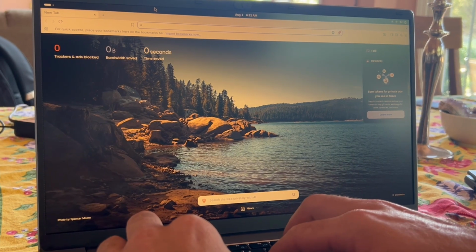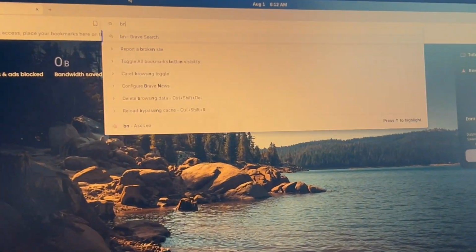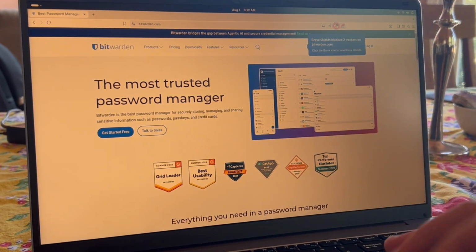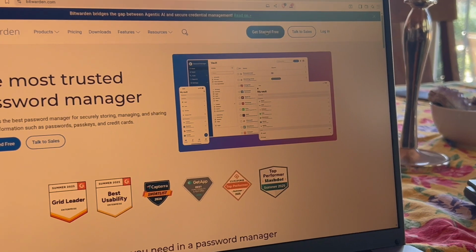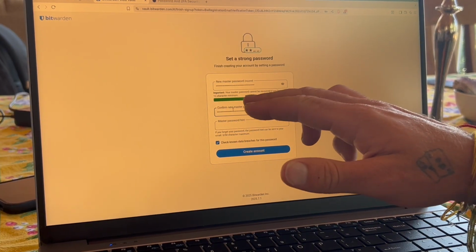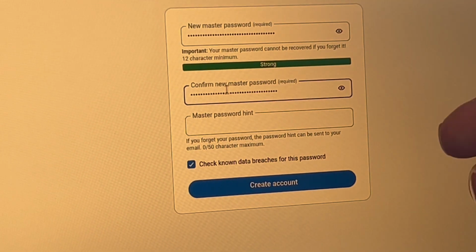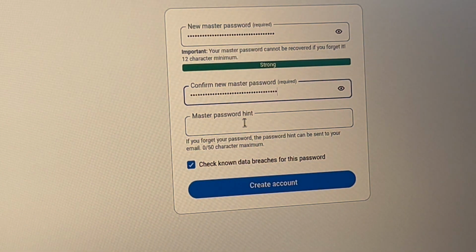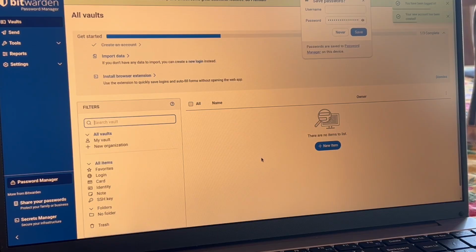All right, so first thing we'll do here in our Brave browser, we'll go to Bitwarden.com, the most trusted password manager. So we'll go up here to the top right and get started free. So we created a very strong password. We actually used a passphrase, which we recommend doing. We will not use a hint, but if you choose to, it will help you remember if you forget. So create account, and here we are.